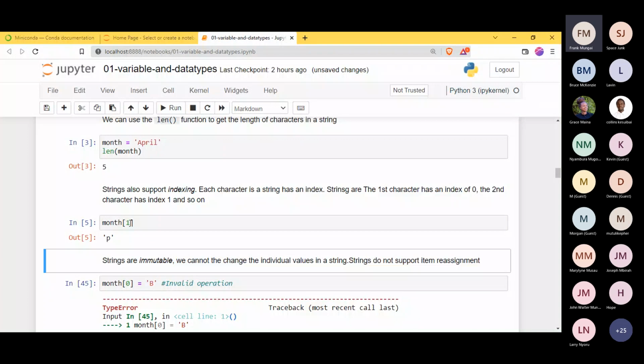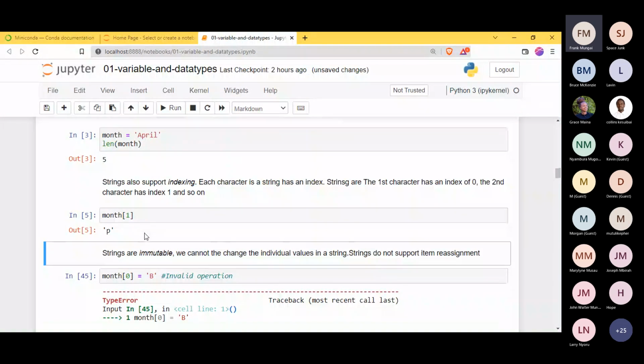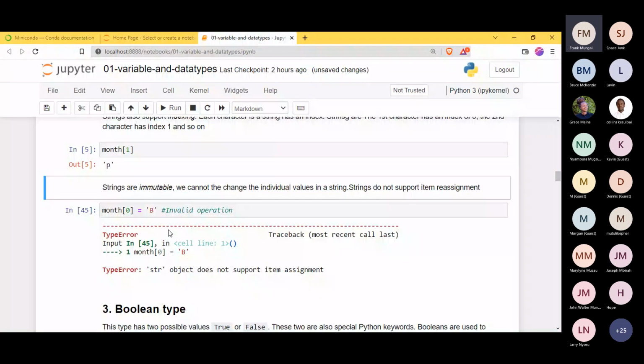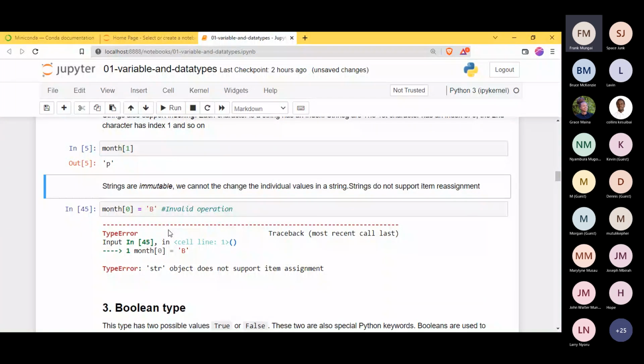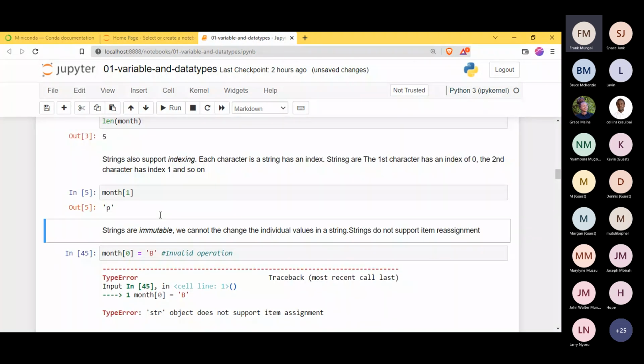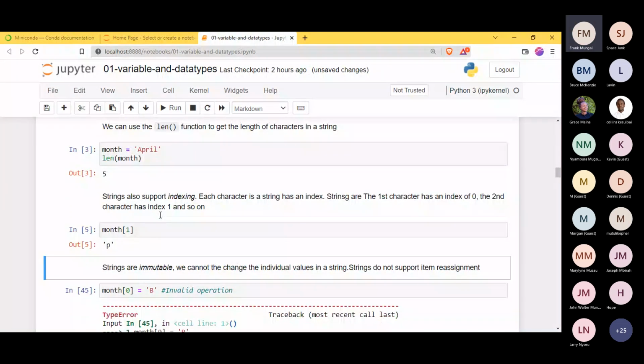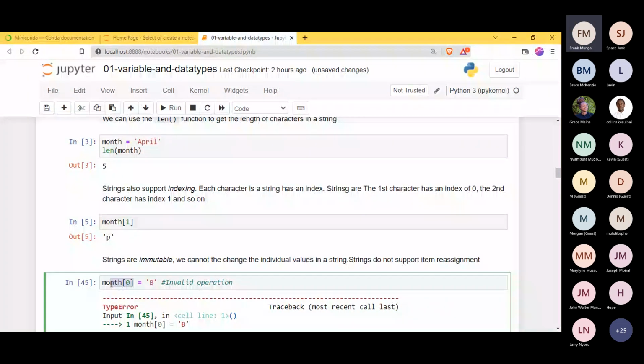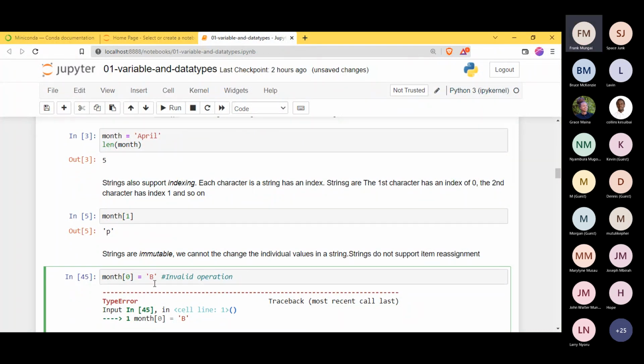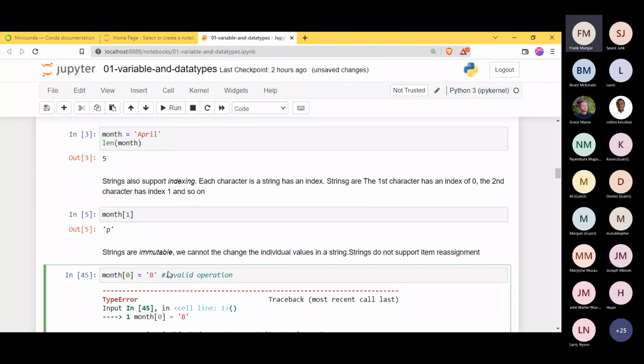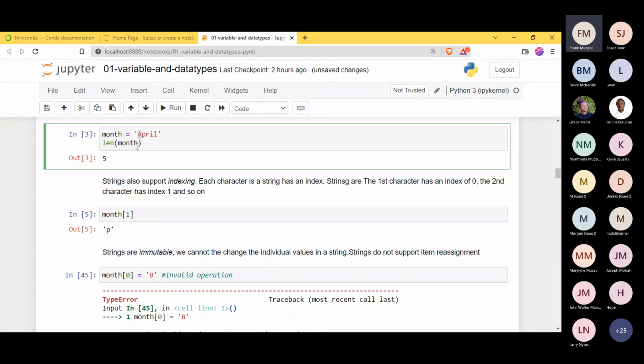And one thing about strings is that they are immutable. What that means is that we cannot change the individual item or character in a string. In other words, strings do not support item reassignment. So if you try, for example, to change the first letter, A, and maybe you think, perhaps I can reassign it to B, it won't work. It's an invalid operation. You can't attempt to change an individual character in a string. They are immutable, and if you run this, you get this kind of error.